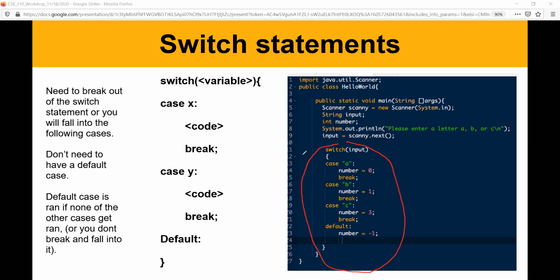Because this is like 14 lines of code compared to if and else ifs, which might be like 30, because you have so many curly brackets and everything like that.